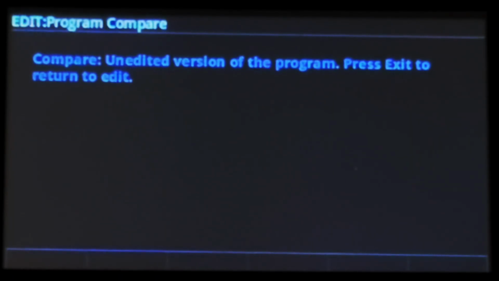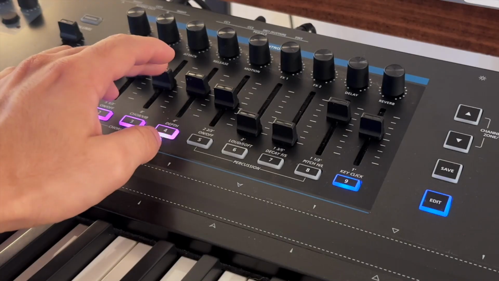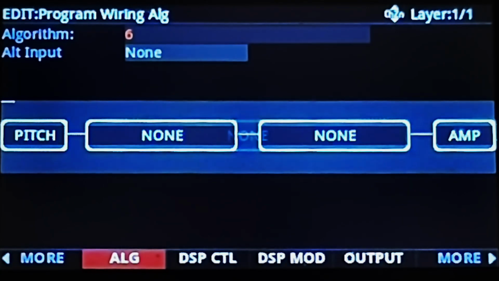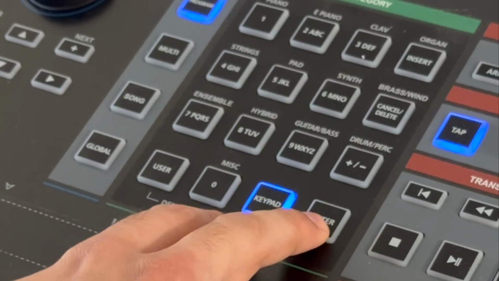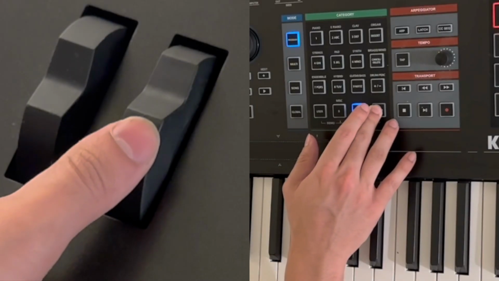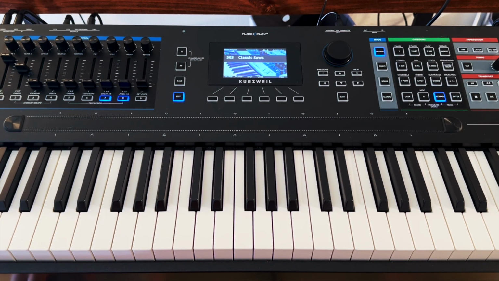This compare switch is going to allow you to do an A/B comparison between the unedited program and the version you have with all the edits you've made so far. And of course, given that Kurzweil programs can be 32 layers deep, all of these shortcuts along with intuitive entry are absolute essentials. You also have a couple of multi-button shortcuts on the keypad here.